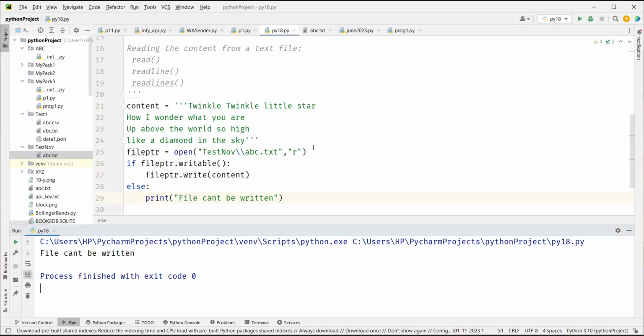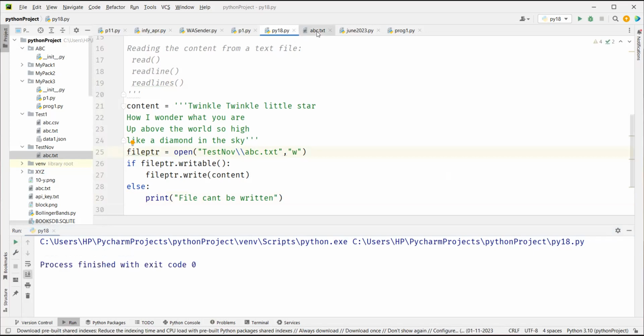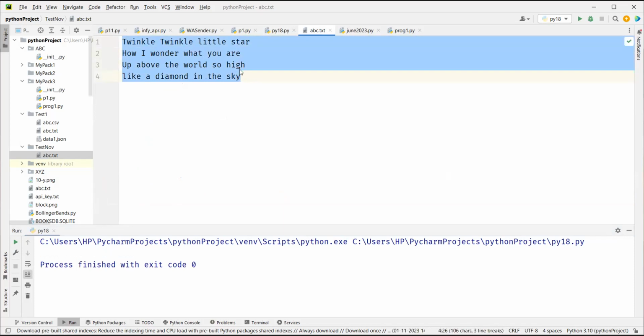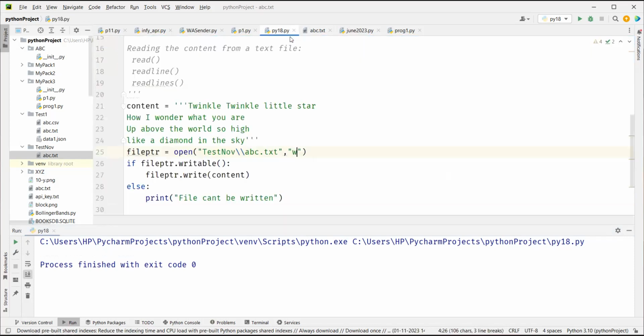So here, what I'll do, I will put W for now, right? We're talking about W. Now we are writing content to it. So when you run it, and now you go to abc.txt, you see twinkle twinkle has been added to it. I go and run it again. What happens?